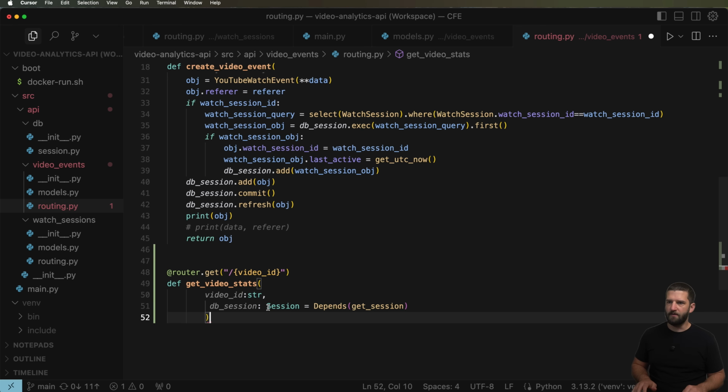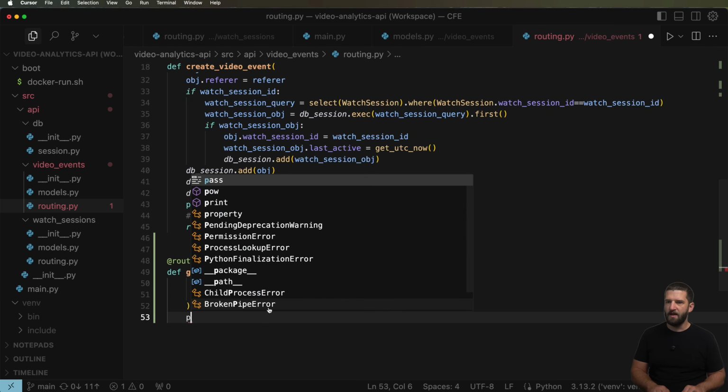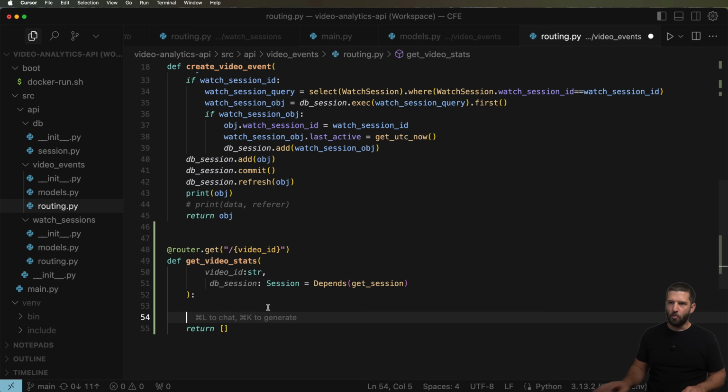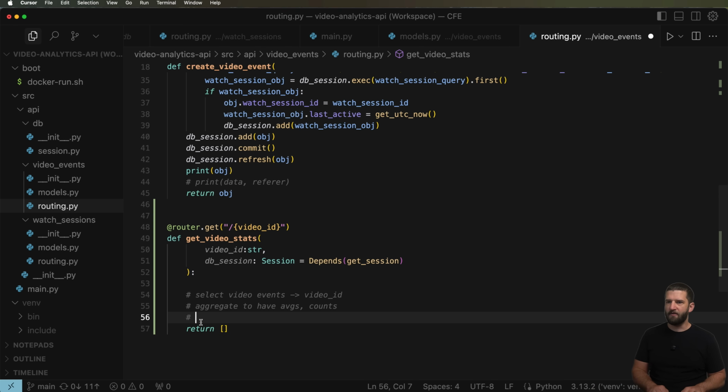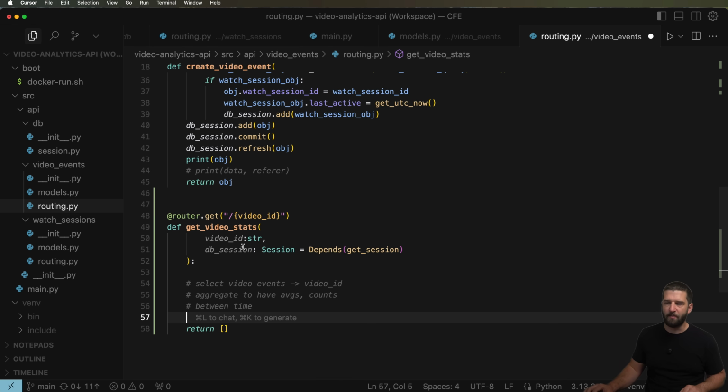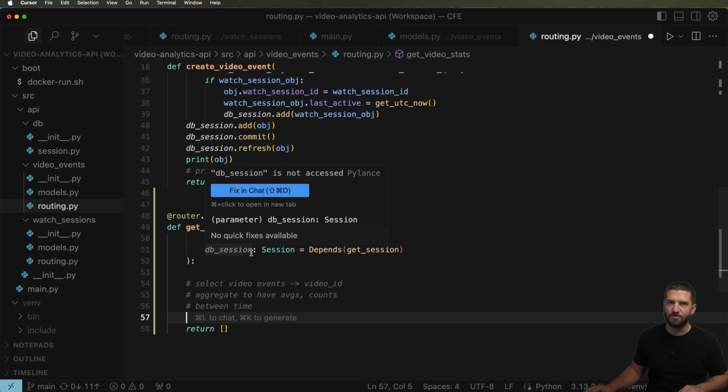And then we will now start the process of actually returning some data. So what is it that I'm trying to do here? Well, first off, I need to select the video events related to the video ID. Then I want to aggregate them to have averages or counts. That's really the idea here. But of course, between time. So between time is a big part, and that's why we use something like TimescaleDB, because of how we can chunk it.